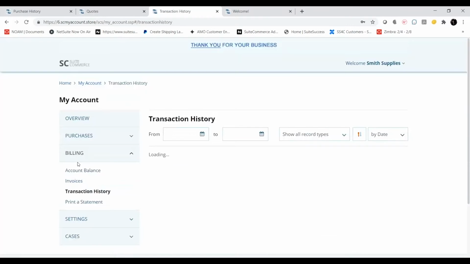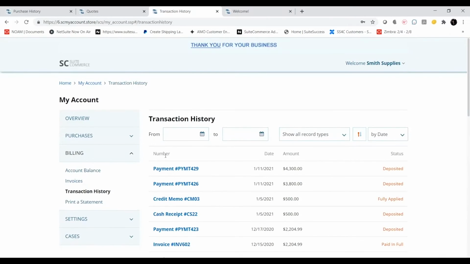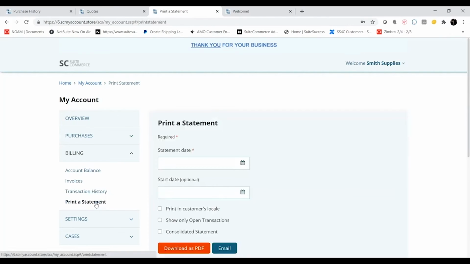The Transaction History tab shows all the transactions that I have incurred. I can use date and type filters at the top to filter for specific transactions. Under the Print a Statement tab, I can generate a copy of my billing statement and email it, or download a PDF version to print.